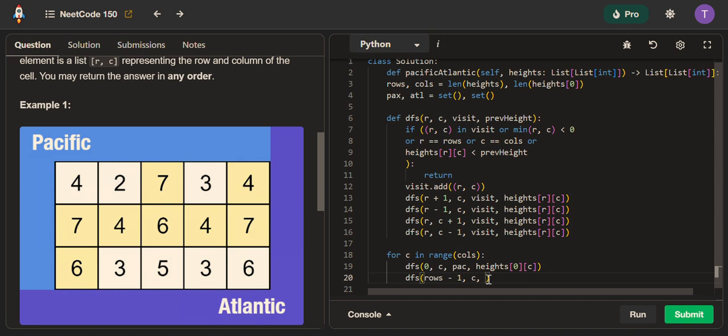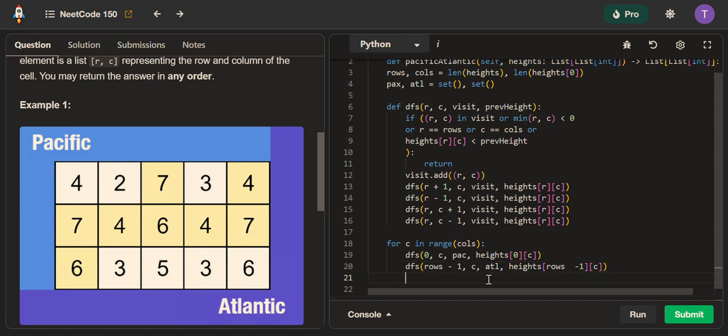For the second depth first search call, we are using the last row, which is next to the Atlantic Ocean. So instead of passing the Pacific set, we're going to pass the Atlantic, ATL, and the height is going to be at the index of rows - 1, and the columns are free to change as well. Okay, so this is good.